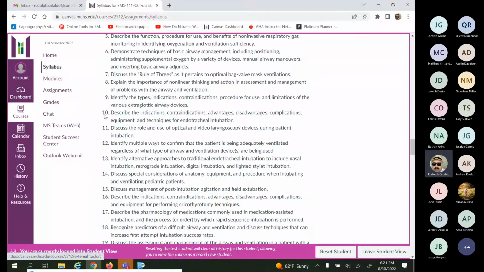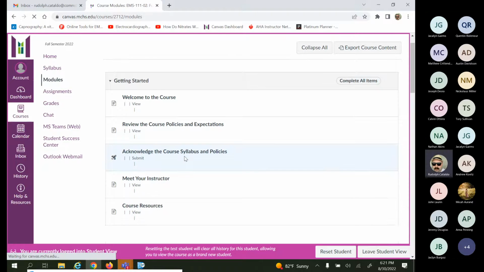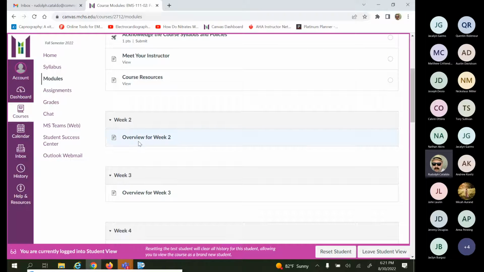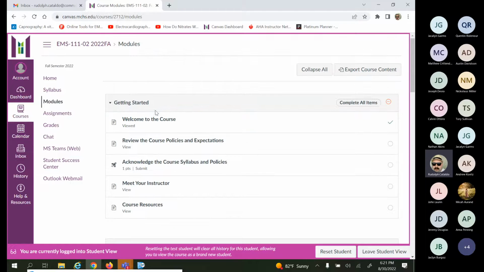If you select the modules section, this is really just those links, week 1, week 2, week 3. This is just them on one page, essentially. It's just the overviews. The getting started, the welcome to the course, you will have to review course policies and expectations, and you will have to acknowledge my syllabus. That is the only assignment that I have as of right now.